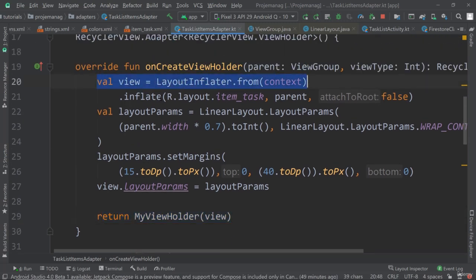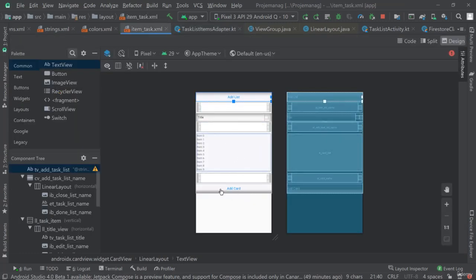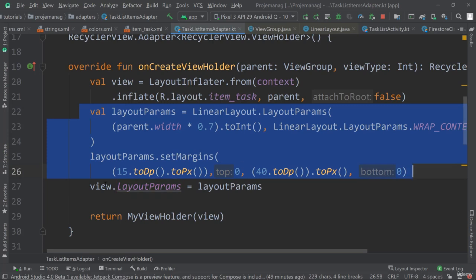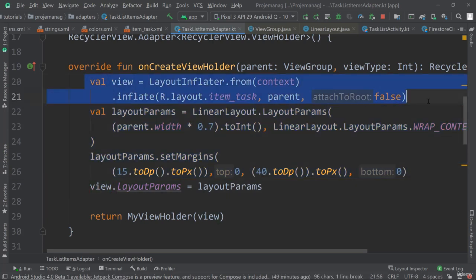So we create a new view. We say it should be this item task view, which is this XML file that we prepared here. But then we adjust it in the code. So then we just say, okay, just take 0.7 of the width and wrap your content towards the height. Then have a little margin towards the left and right hand side. And then we just assign those layout parameters that we prepared here in those lines. We assign them to the view that we prepared here at the top. And then we pass it to our my view holder, which will then be the one that will be created once the screen is displayed or once this adapter is prepared.